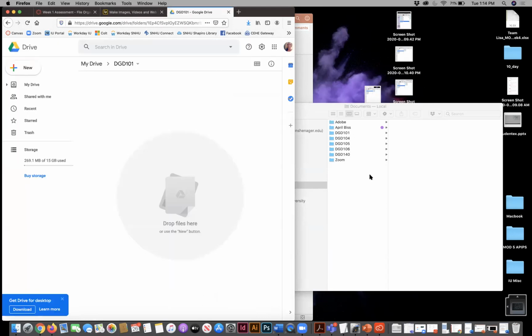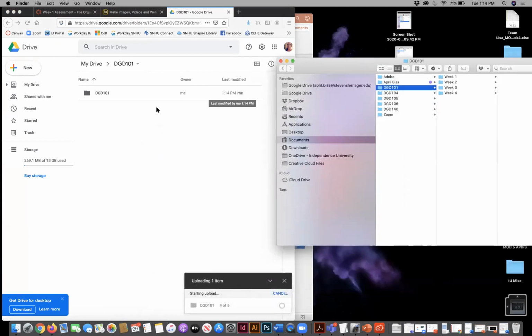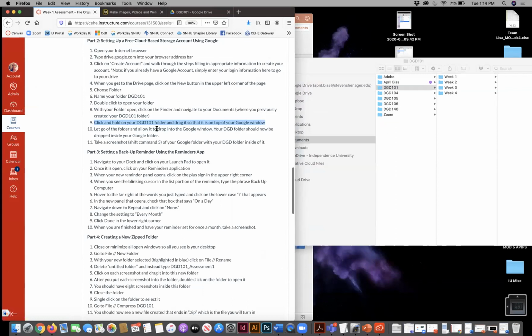Okay, so you're going to go to the DGD101 that you created with those 4 folders, and you're just going to click and hold that and drag it right over here and drop it. And that's going to upload it into this folder that you just created. Let go of the folder and allow it to drop into the Google window. Your DGD folder should now be dropped inside your Google folder.